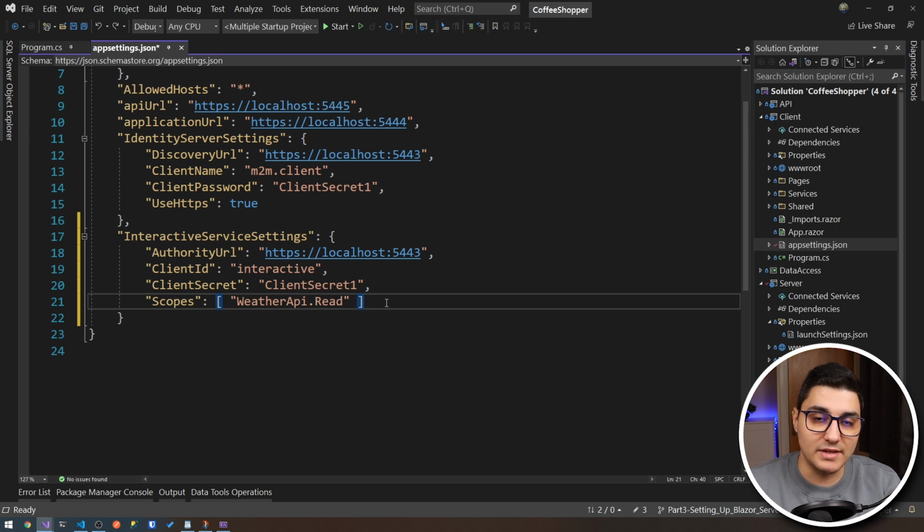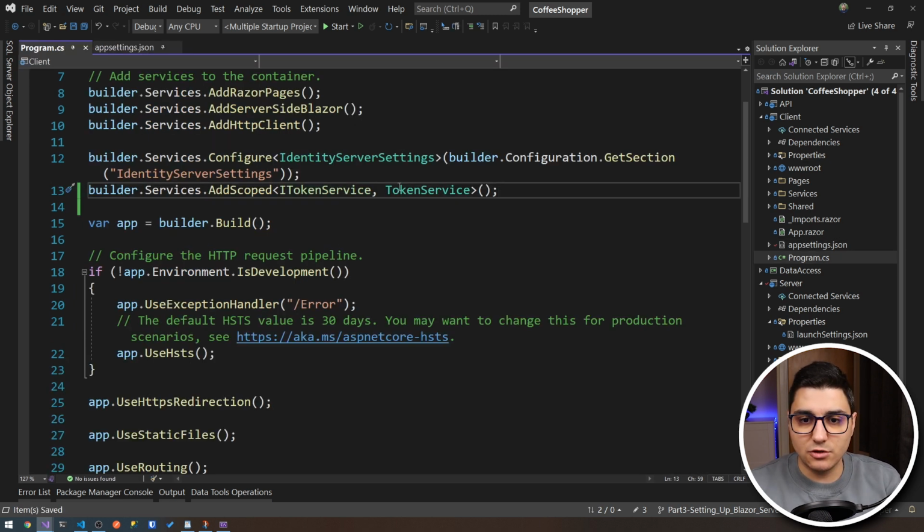Because it makes sense, because you can link this read to only get methods, and then write to update or delete methods. So this is what we're going to use as the main scope for this particular example. Then next we go to program.cs.